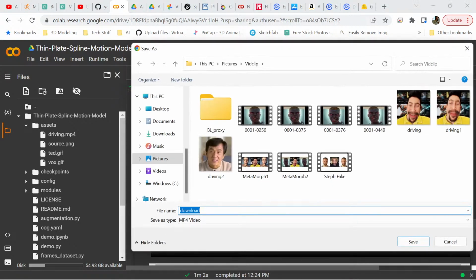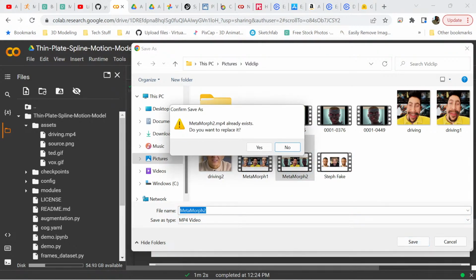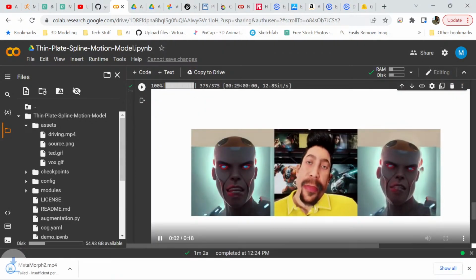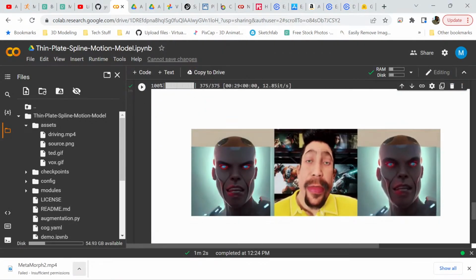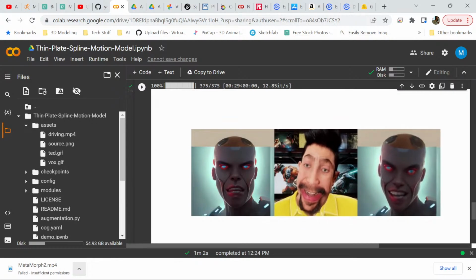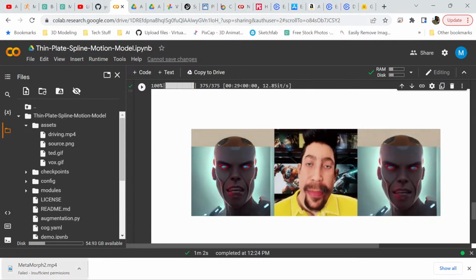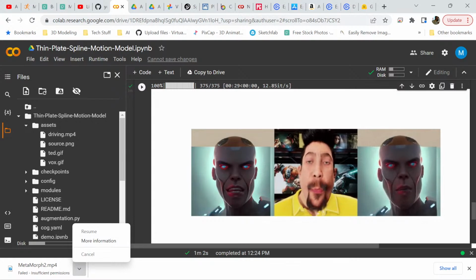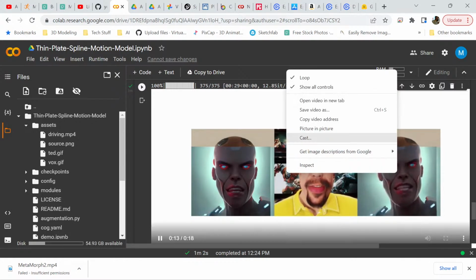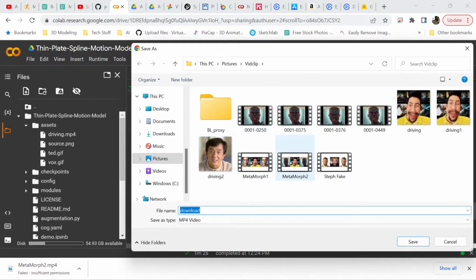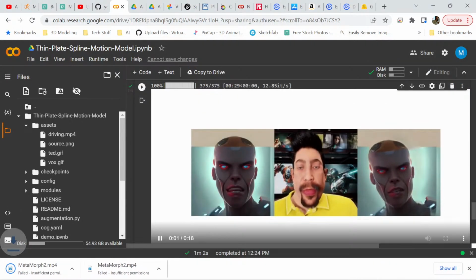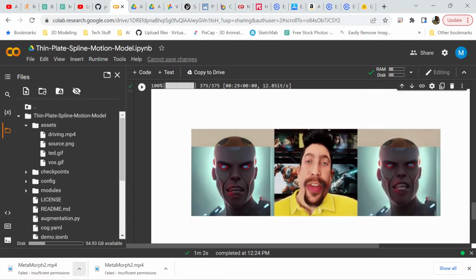I'm going to go download. And we will download it as Morph 2. We'll override that last one. So replace it. Why does it say insufficient permissions? Well, if that happens, if you have an insufficient permission issue, you want to right click and save video as and try that. There's another way to do it. We're going to save over it and it says I failed.